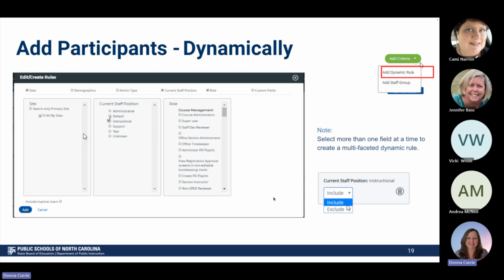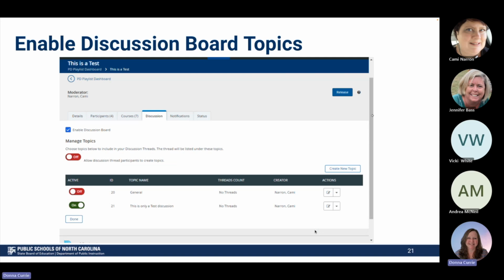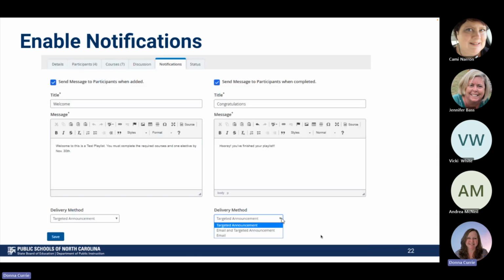Remember, dynamically is if anybody comes in from that role after you've created this list, they'll automatically be added. But if you add manually, if anybody comes in later, you'll have to go in and manually add those to the list. And remember, you can do those discussion board topics. So that is an option that you can add if you would like, but it's not required.